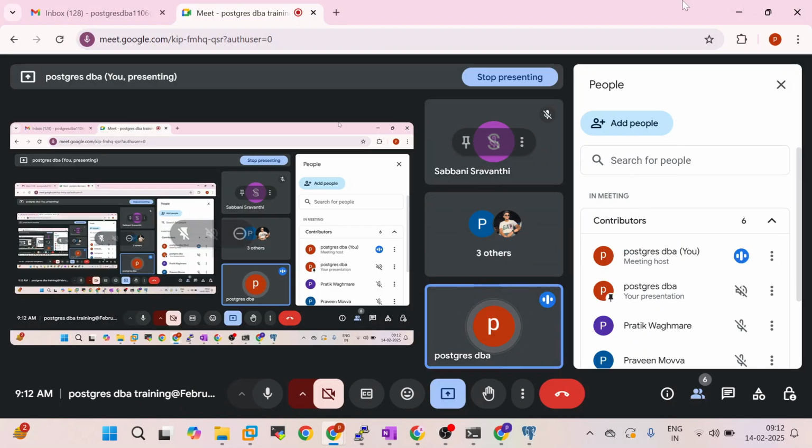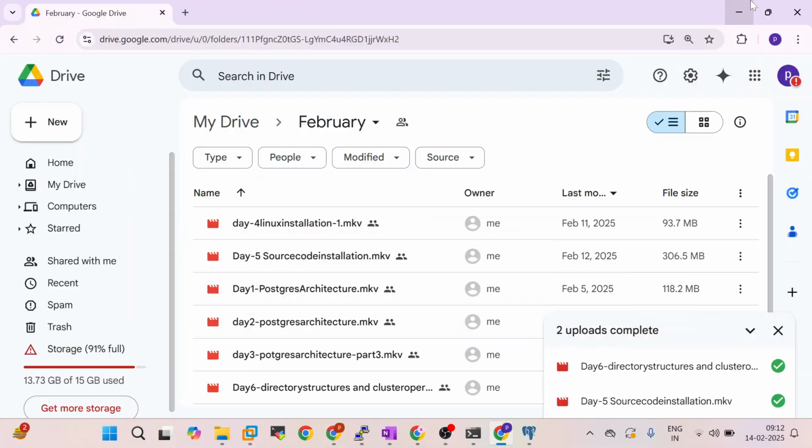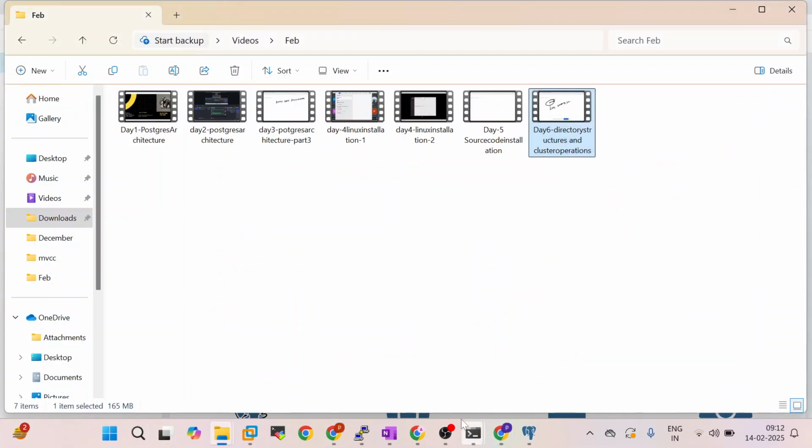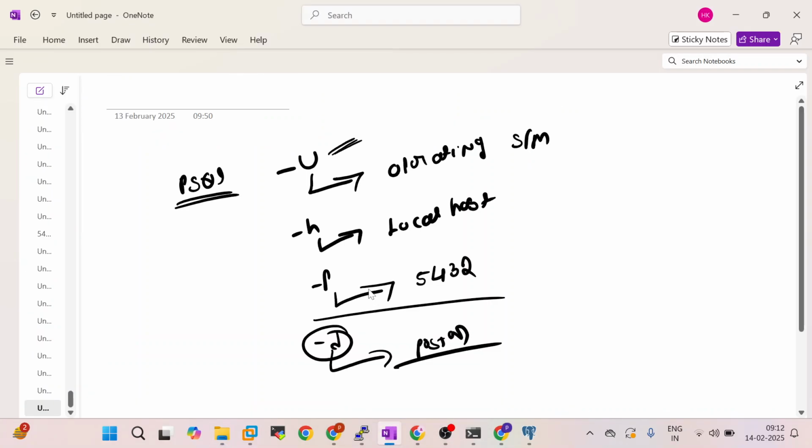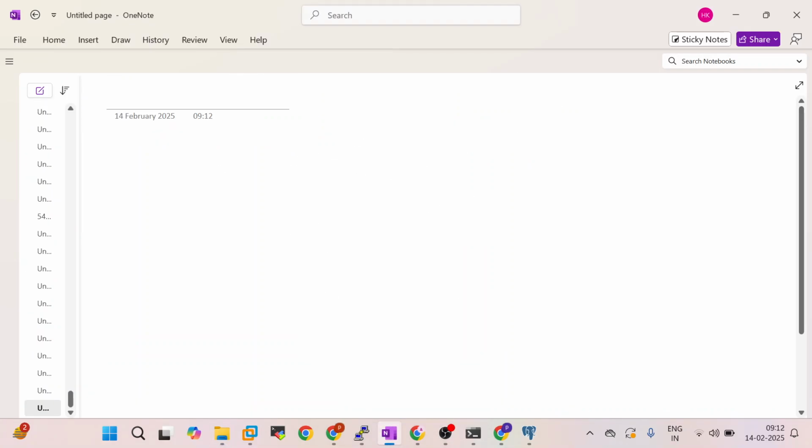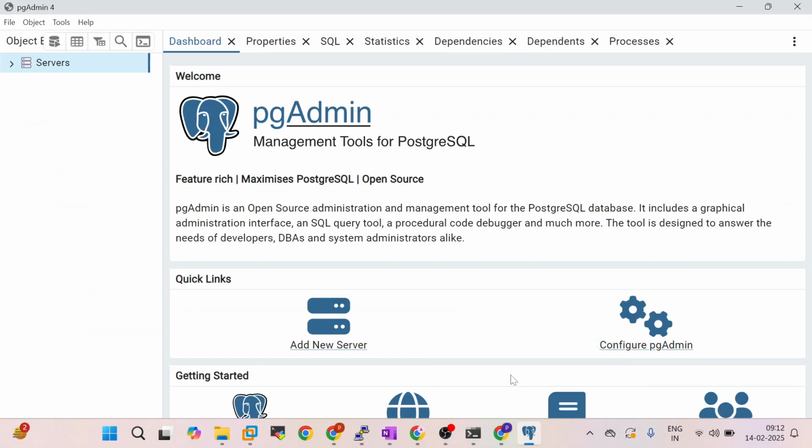Last session, we started discussing what the cluster operations are and how we can perform them, and we have also seen how we can connect to a Postgres database using the psql command line, and how we can establish a connection from pgAdmin as well.